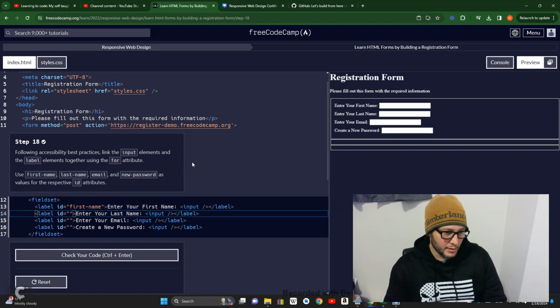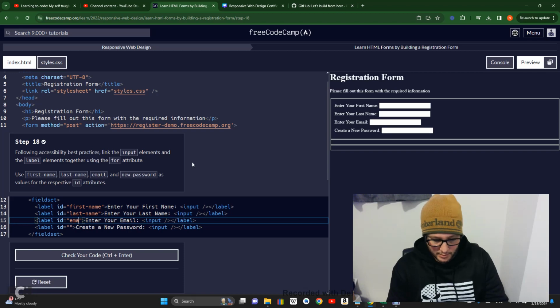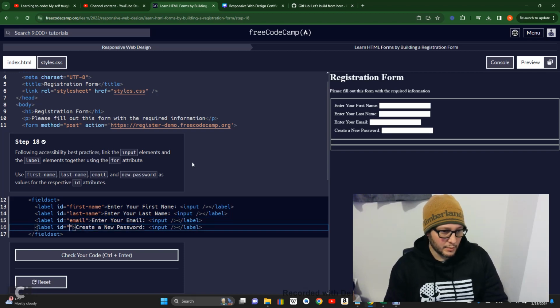It's going to be equal to last-name, and it should be lowercase, it shouldn't be capital. All right, then it's going to be equal to email. It's going to be equal to new-password. All right. And then on the input side of things, it should be for.